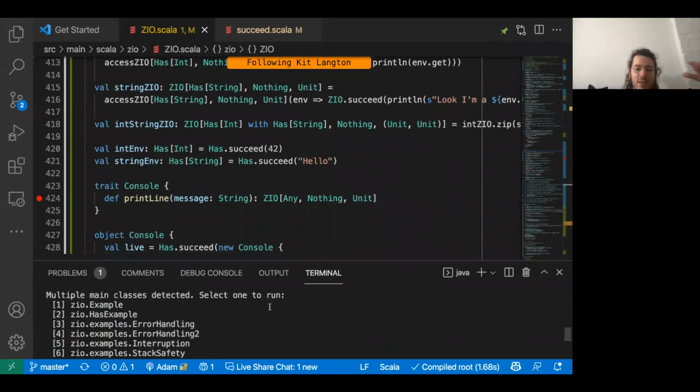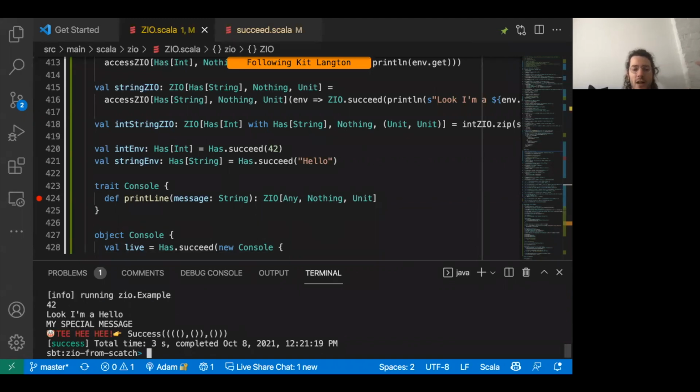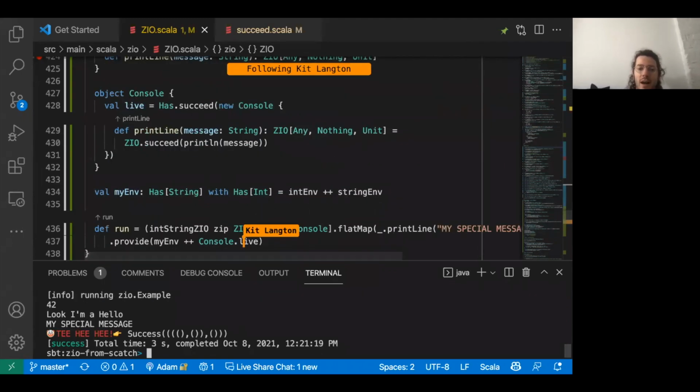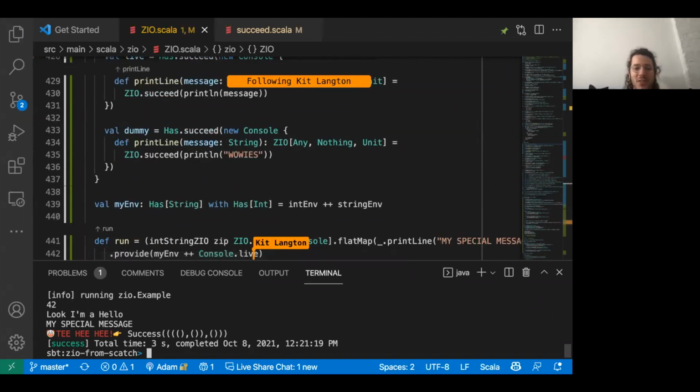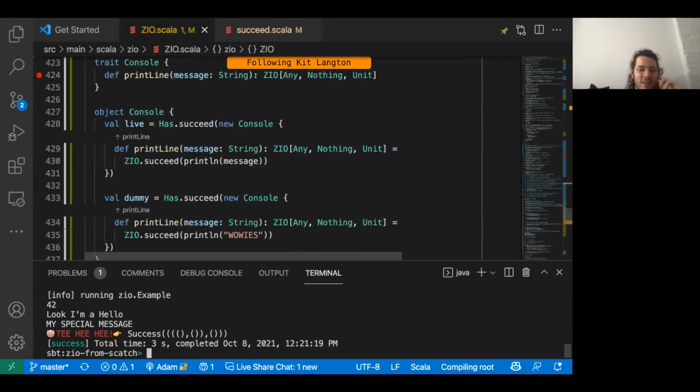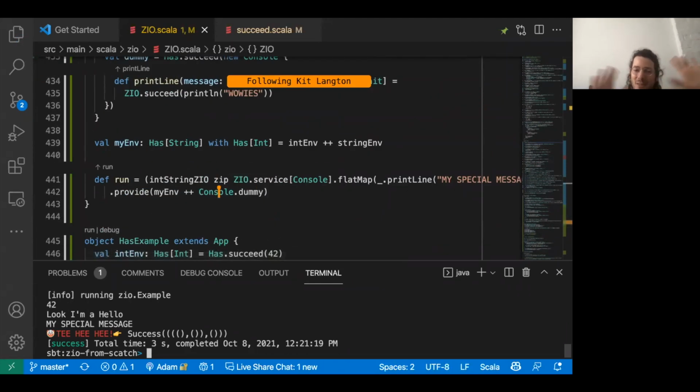And so now we have the beginnings of this ability to compose our entire environment and swap in a live implementation for a dummy implementation that always prints out the same dumb message called wowies. So we can build these things incrementally and compose them. We get type safety. It's kind of elegant, and it doesn't have the full power of ZLayers, but ZLayer is really just another layer on top of has with ZIO and ZManaged, which is another type we haven't gotten to yet. It'll probably be in some future lesson.